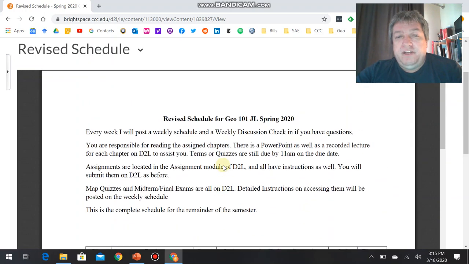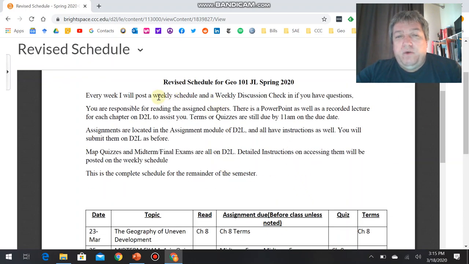At the very top, as it mentions right here, we'll talk about weekly schedule and discussion in a moment, but you're still responsible, just like you were before, for reading the chapters and doing your quizzes and terms or any other assignments that are assigned for that week. The difference here is you don't have to do them in a class, but they are still due by a certain date and a certain time.